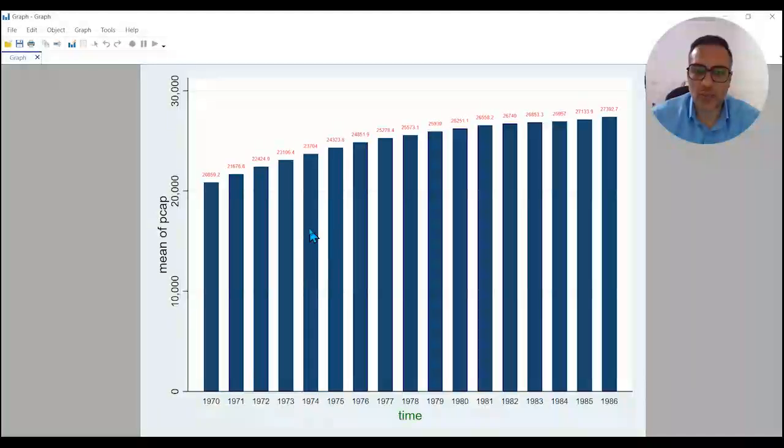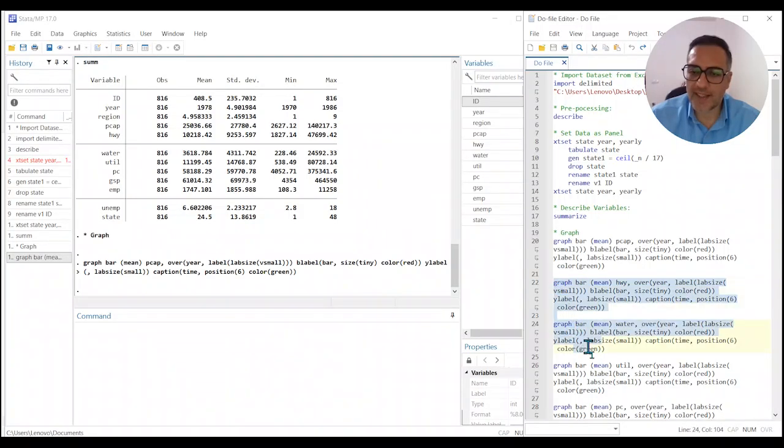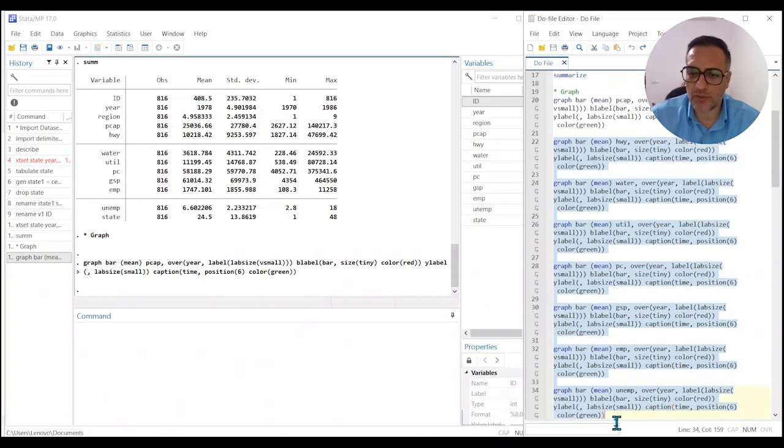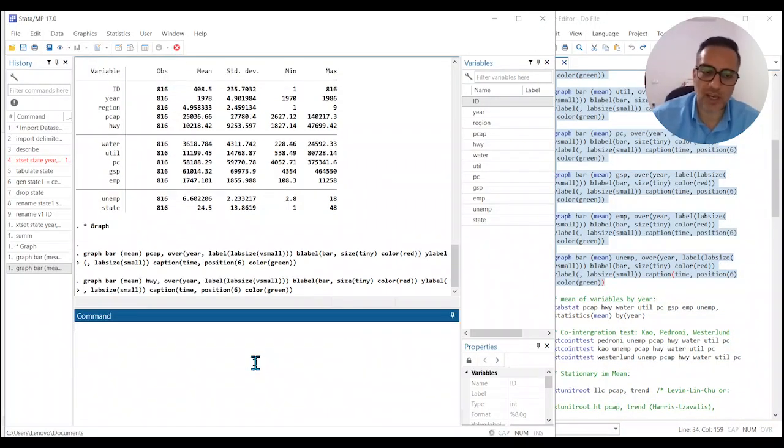Stata indicates bar plots. This is a good plot for panel datasets. Now we see that for the mean of pcap in 1970 we have near 21,000, and in 1986 we have near 27,000, and we have an increasing trend. If I want to take a similar process for other variables, I copy these codes and paste here and click enter.